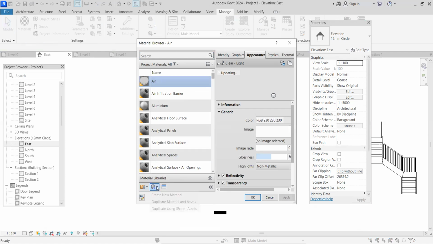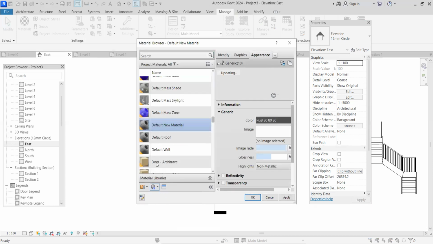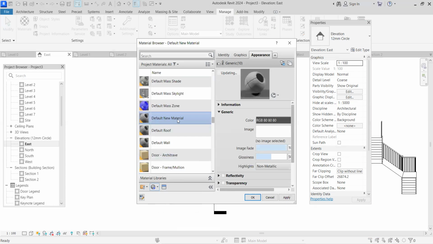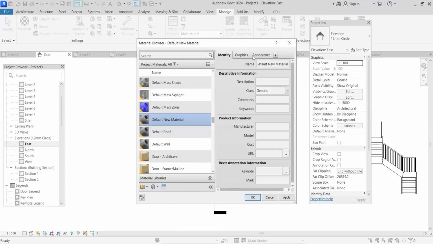So I click here. See where I'm clicking. I click here. This drop down comes. I click Create New Material. And you see it tells me default new material. So I name the material, then I look for the image associated with the material. So I come to Identity, I change the name of the material. Let's say the name of my material is yellow.